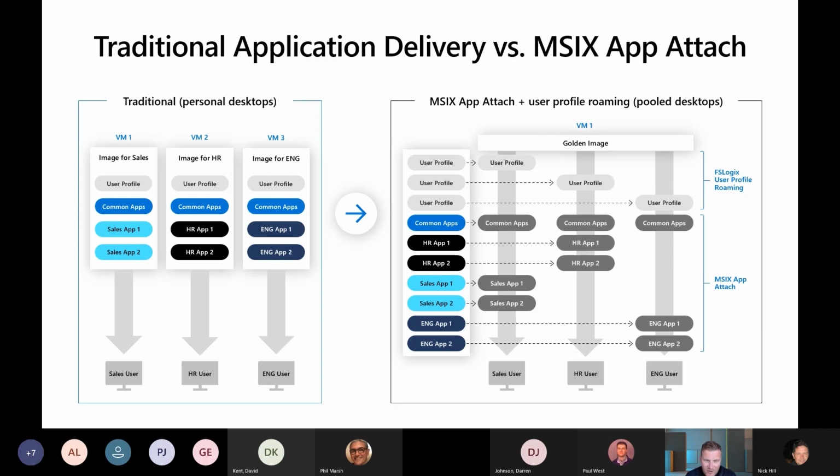What App Attach will do is allow you to move to the model where you have one single golden image, and once that's rolled out, you don't really care too much about it. This is the cattle versus pets analogy, where these are just VMs and you don't really care too much about them. Obviously, you do care about them, but you don't care about them in the same manner as you did because they were dedicated for particular users.